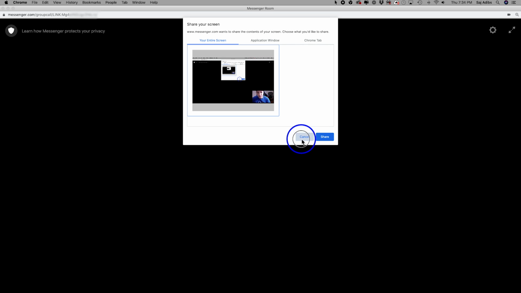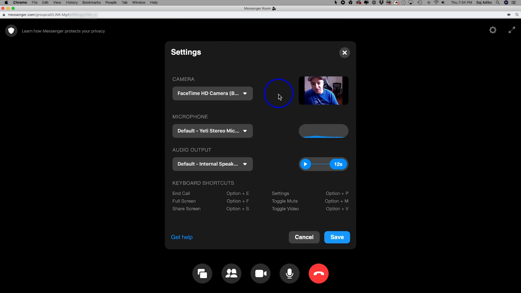I'll cancel for now. And you have a settings gear option on top here. So if there are some issues with camera or microphone, those are all available here. For example, you could see my sound here moving. And I usually use a better microphone. I have this Yeti microphone here to just get better sound quality, like what you hear, rather than the internal computer microphone. So if you want to improve your sound quality, I recommend getting one of these.